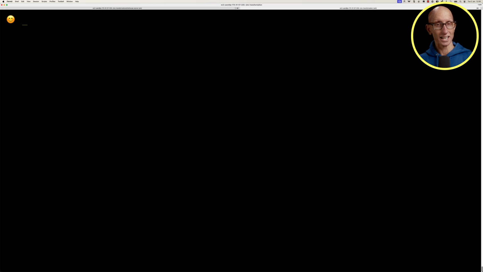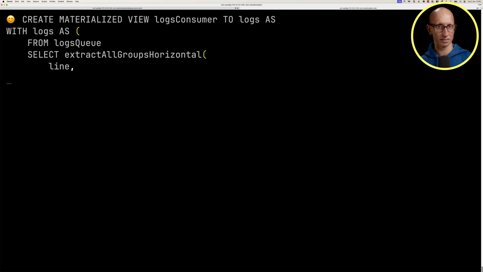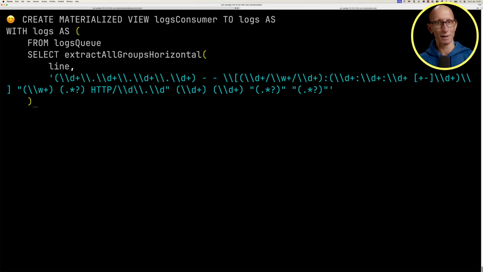And then we're going to create a materialized view that takes those rows coming from the S3 files and writes them into that logs table. So we're going to create a CTE that reads from the logs queue. We're then going to pull out a bunch of groups using a regular expression. So this is all done, a big assist by ChatGPT here. And that will be available as the field name parts.